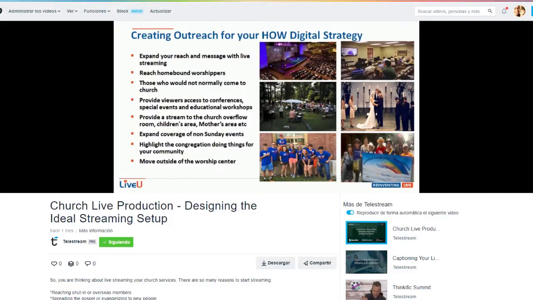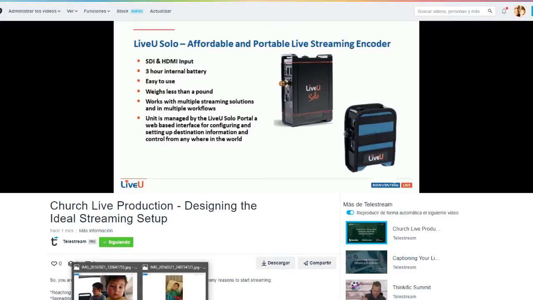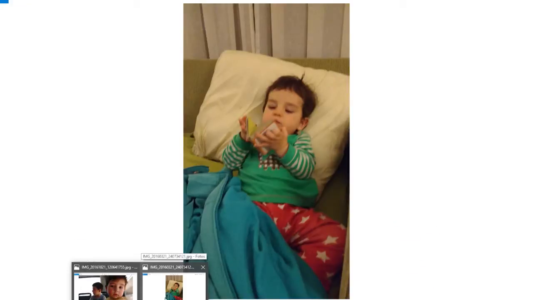So the device itself, on the next slide, you'll see it's very compact. It's very easy to use. It's essentially very affordable. It has SDI and HDMI input, a 3-hour internal battery, weighs less than a pound, and works with multiple streaming solutions and multiple workflows. It's managed by what we call the LiveView Solo portal. It's a web-based interface. You configure it and you can set it up for destinations and command and control basically anywhere in the world, anywhere that you'd like to.